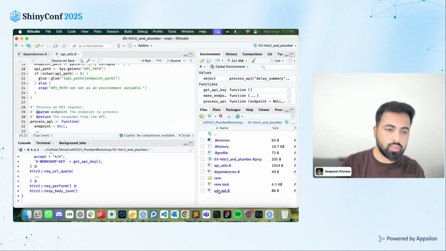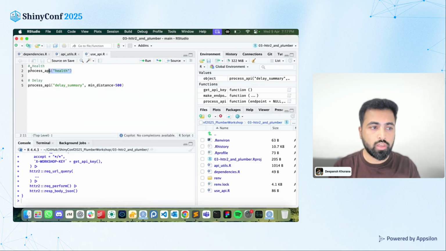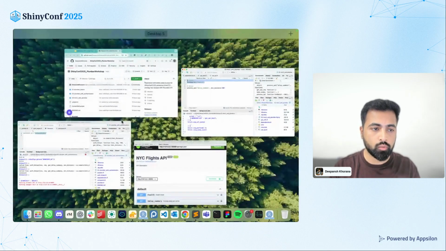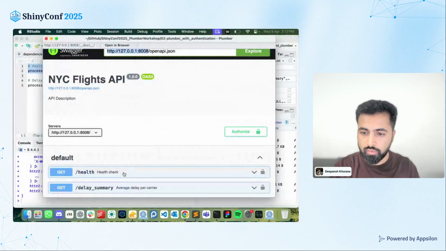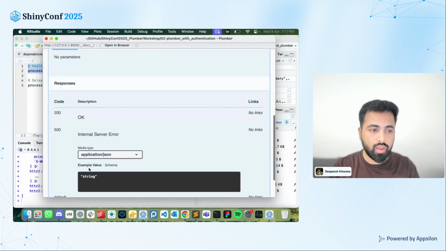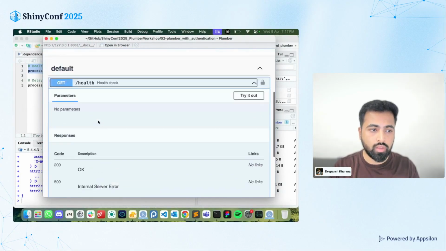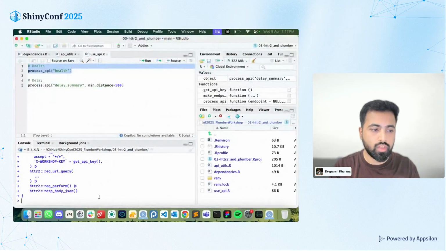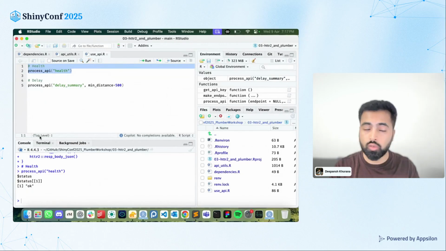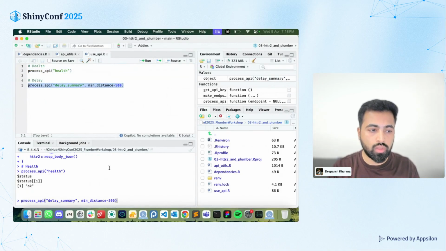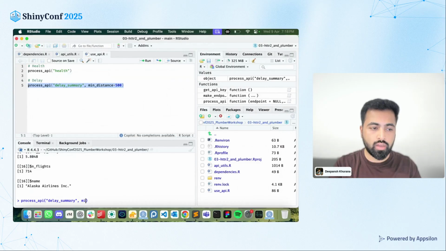And let's go into the use API demo. So if you see this health endpoint, we still have that out there in the other server. And we have this health API, and we can just hit that endpoint. And it gives us a status of okay, and a 200 if we were to scan that out. And if we do delay summary, it will still give us some sort of output. And if we do min distance, again, this has to be named because it's being passed into that other list.